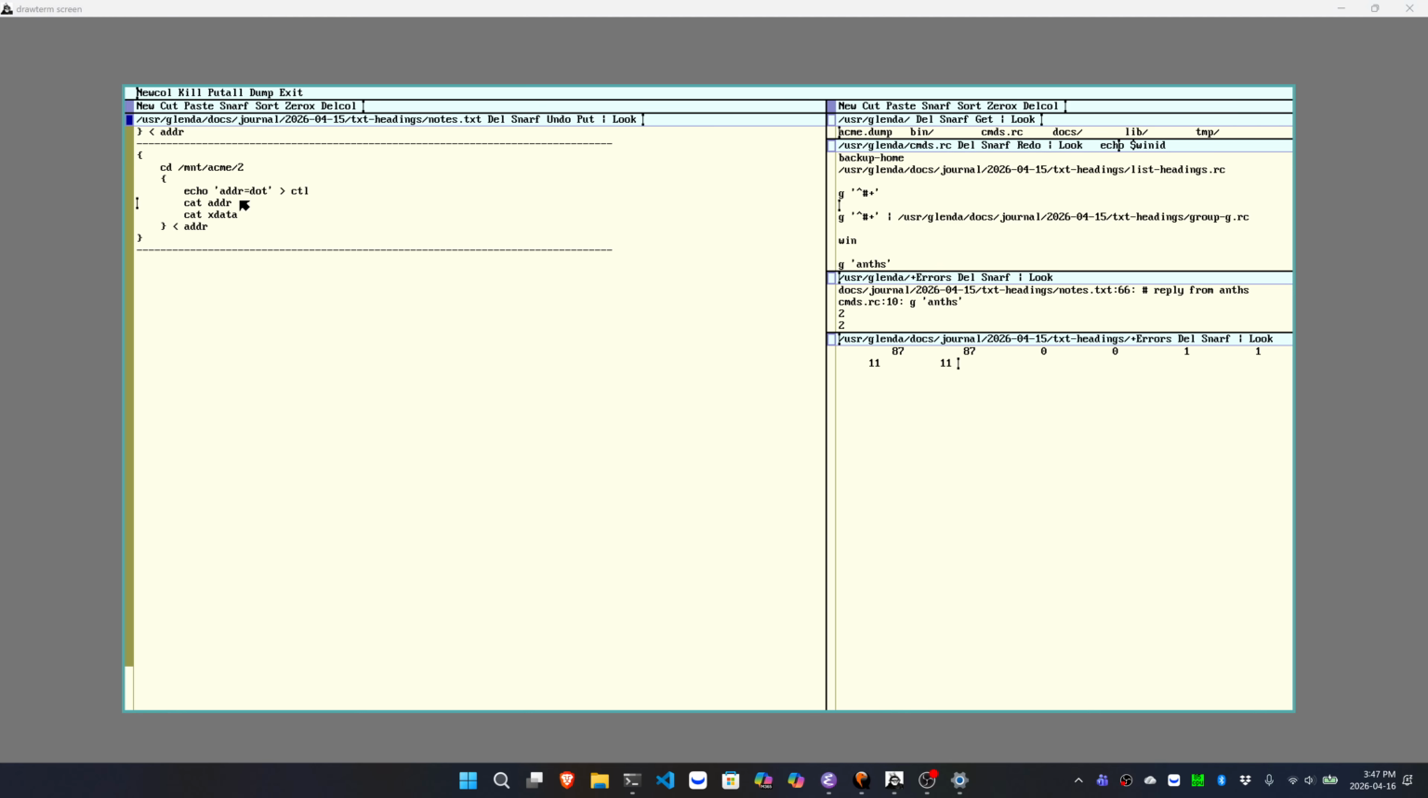So here, all of these file references don't have to be prefixed with /mnt/acme/2. CTL is a file in that directory, so is ADDR, so is xdata. On this line, you can see we're writing to the control file, then we're getting the address, we're also getting xdata, and finally, this last part here is what's helping hold open the address file.